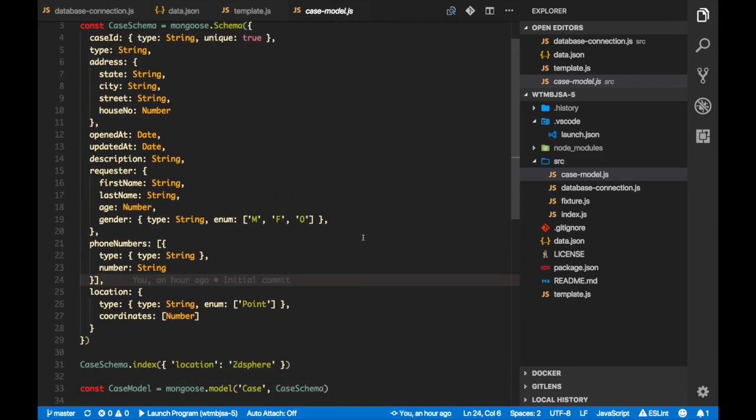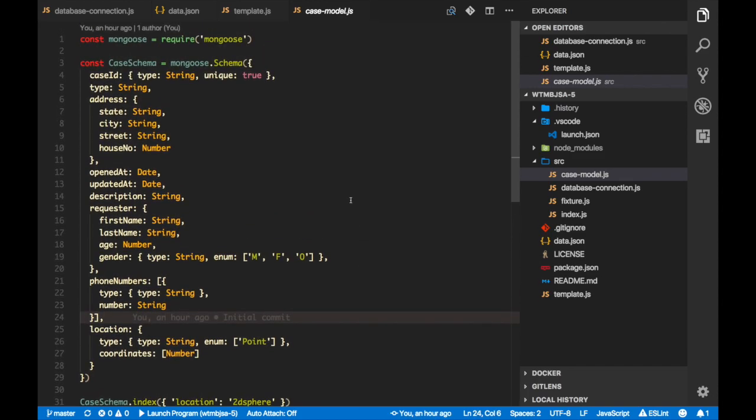All right, so we talked about this before, but we also have this unique identifier here. If you remember, it makes sure that the case IDs are unique, and you cannot create a new case with that same case ID.